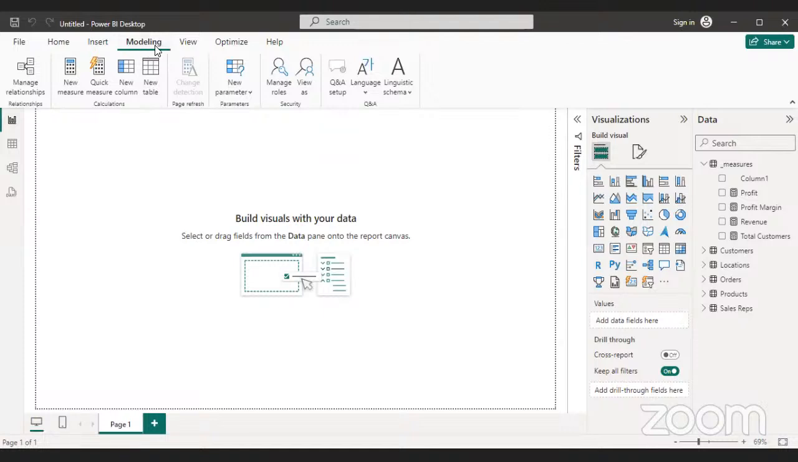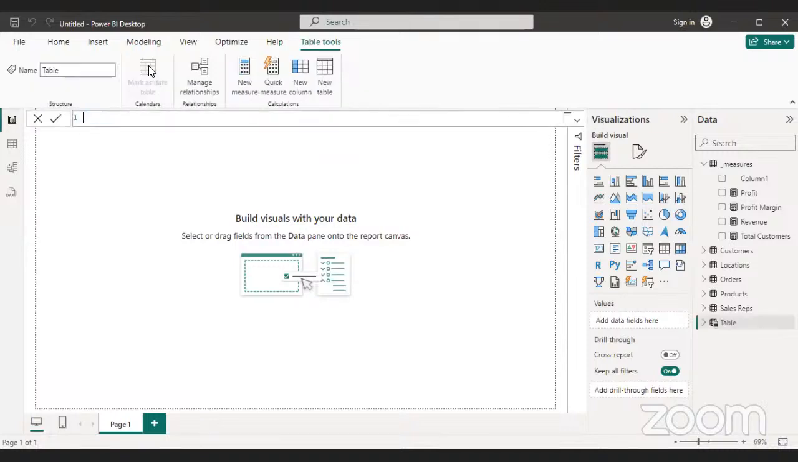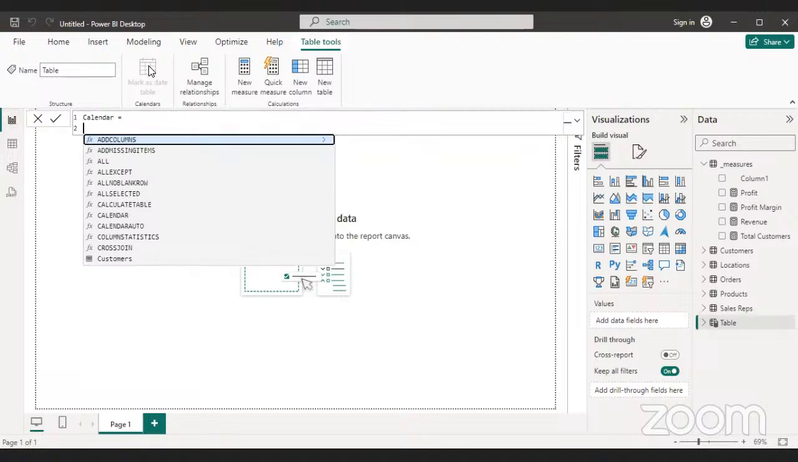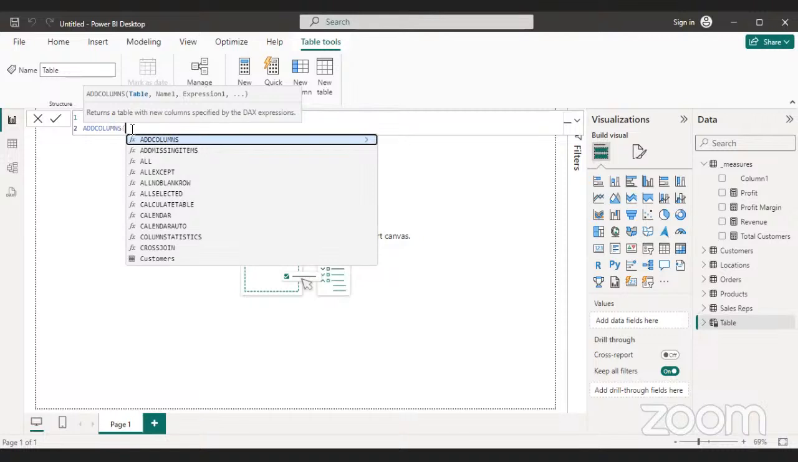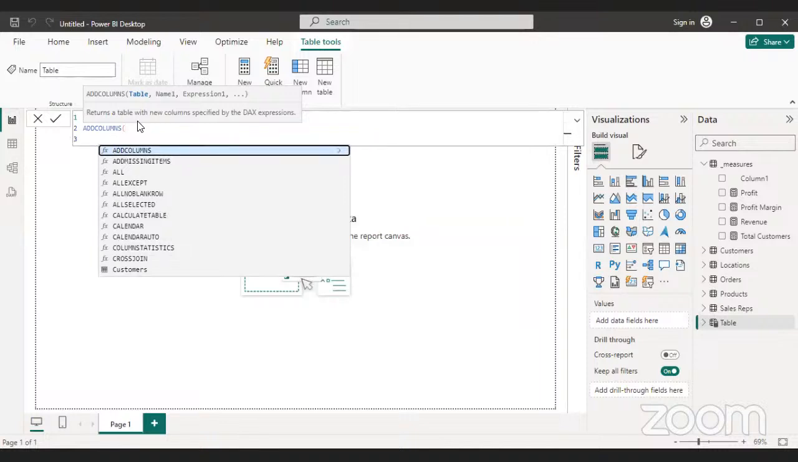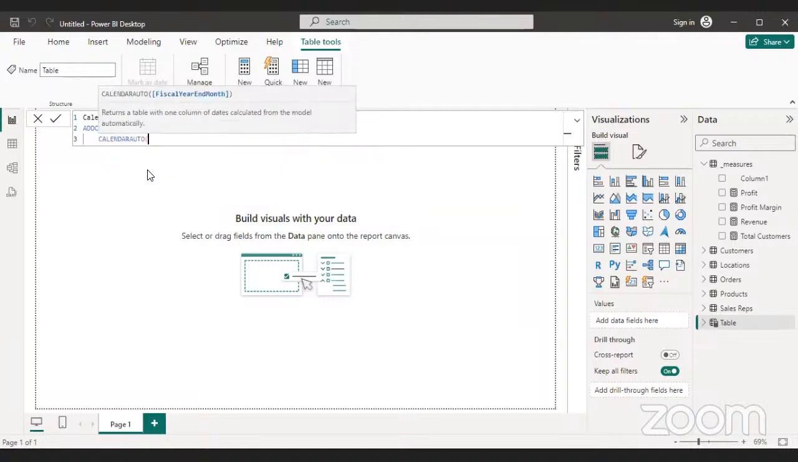I have my modeling tab selected. I'm going to highlight my new table. When I highlight my new table, I'm going to reference calendar for an example. I'm going to say calendar equals to, and I'm going to use the add columns option because I want to add a lot of columns in this table. So for the add columns option, I have my bracket opened and I'm going to reference the calendar auto function. Fiscal year end month is optional, so I'm just going to close the bracket.